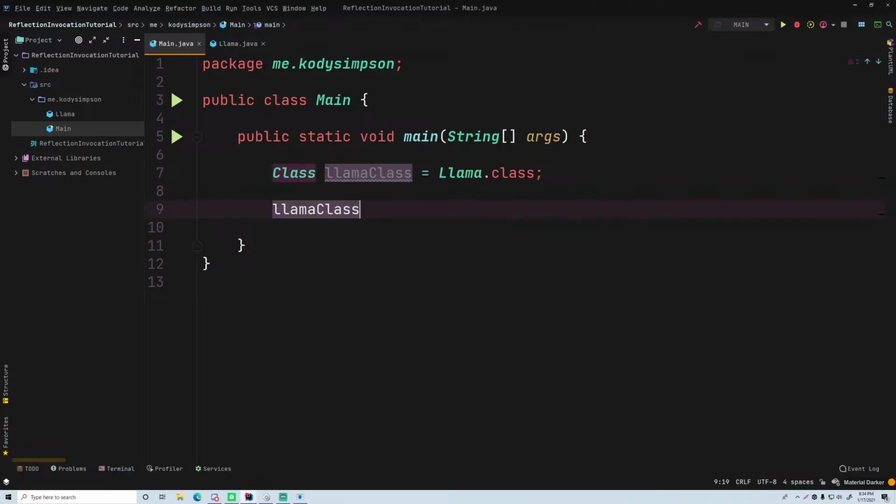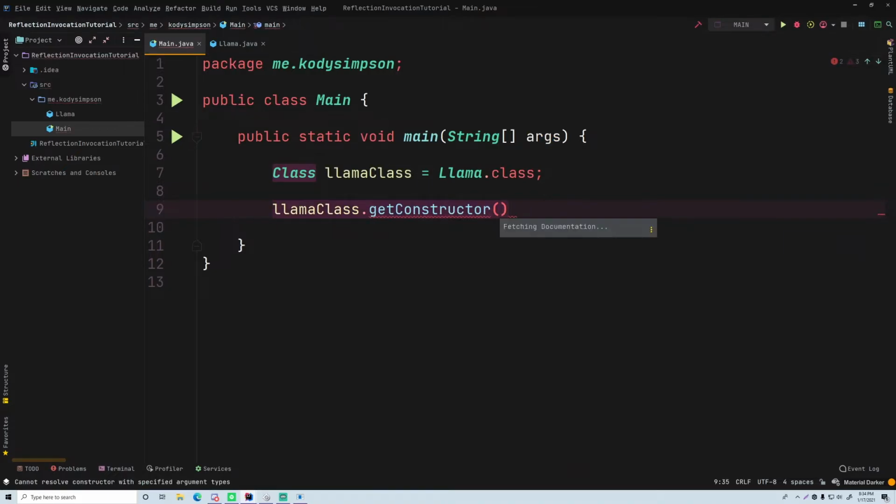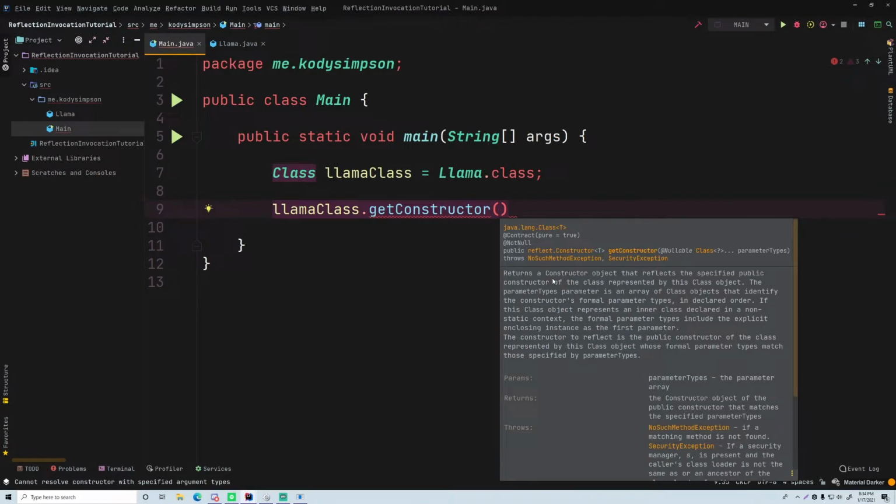So we'll do llamaClass dot, and right away we can see that we have a getConstructor method for us to work with. So tab and then Ctrl+Q to see what it's about. It says returns a Constructor object that reflects the specified public constructor of the class represented by this Class object. The parameterTypes parameter is an array of Class objects that identify the constructor's formal parameter types in declared order, blah, blah, blah. So you can read into that if you want to.